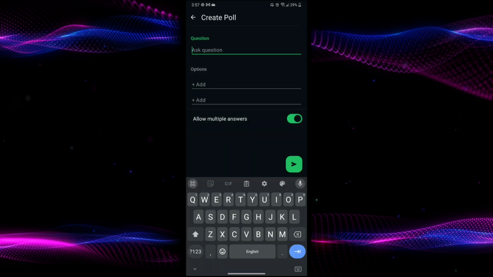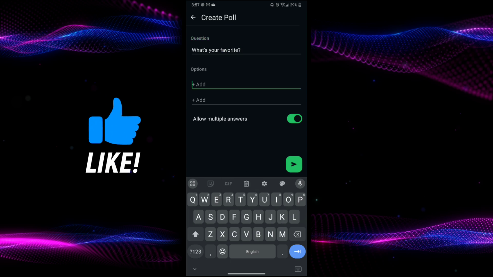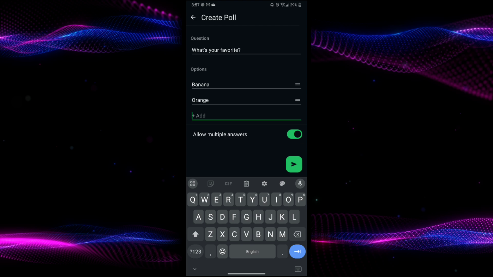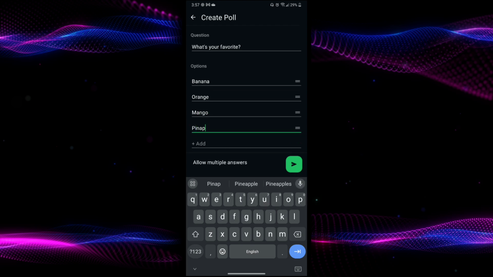Now type in the question you want to ask. Below, type in options as answers to your question. And dragging them up or down.